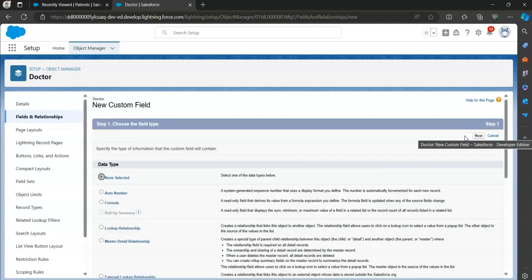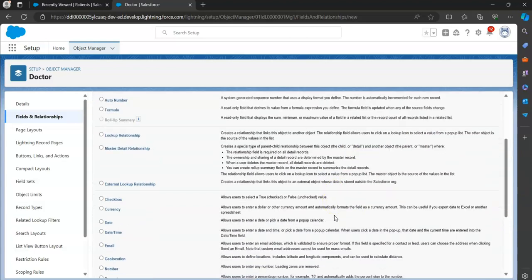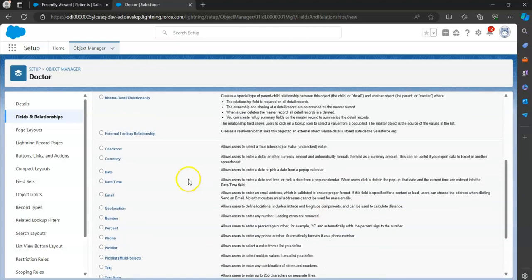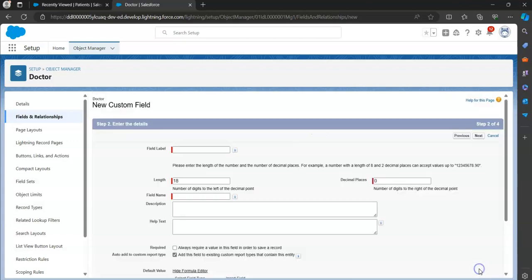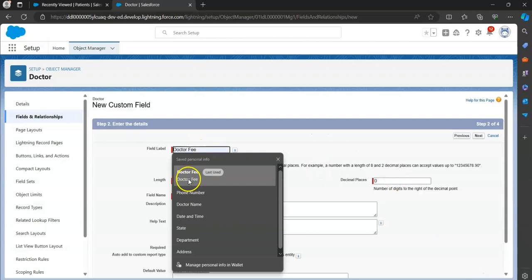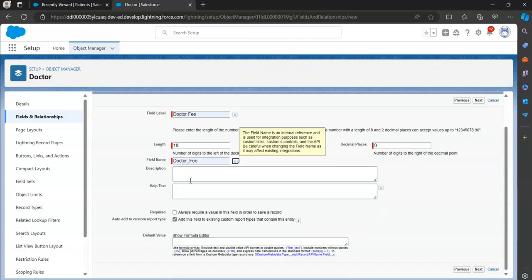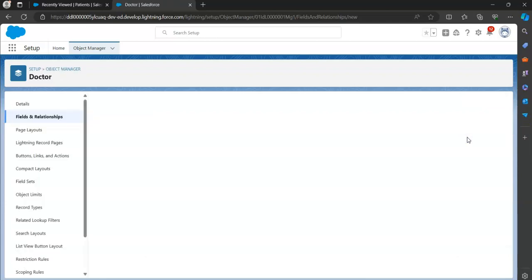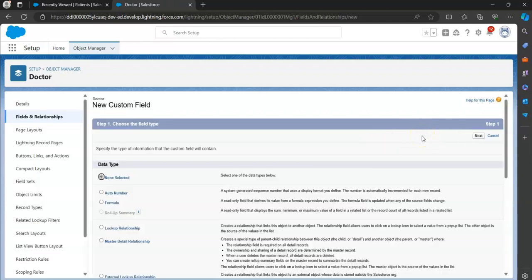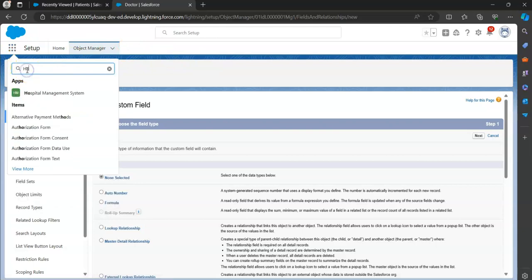So here I am creating a doctor fee. Doctor will take the fee, no? So for that I'm creating a doctor fee. For doctor fee, I'm picking the currency data type. Next, doctor fee. Next, visible to all profiles. Next, save and new. So these are all the fields we created for the doctor object. We'll go and check those fields.